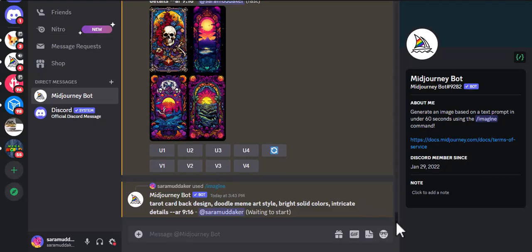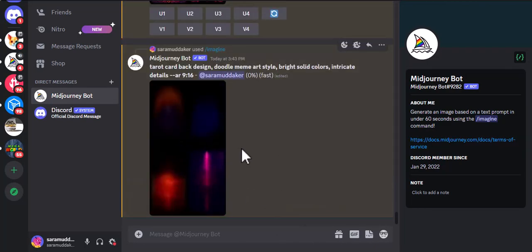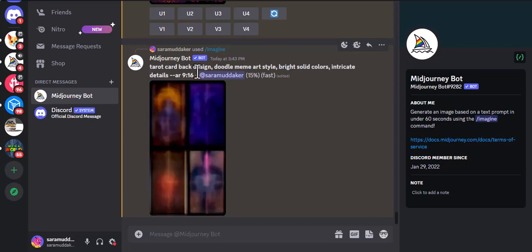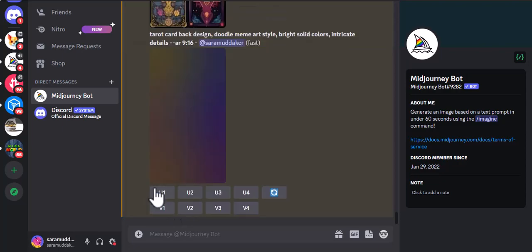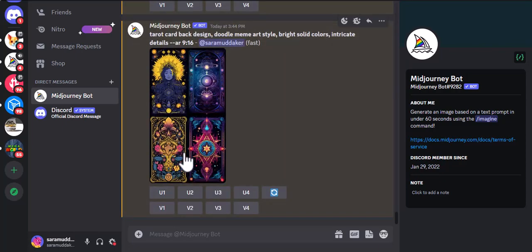So I decided that we need a bag design for our tarot card as well. So I just gave Midjourney this prompt: tarot card bag design, doodle meme art style, bright solid colors, intricate details. Let's see what it comes up with. And I can already tell that I like the third one. It looks very pretty. I think I might upscale the third one. Or the fourth one. Let's go for the third one.